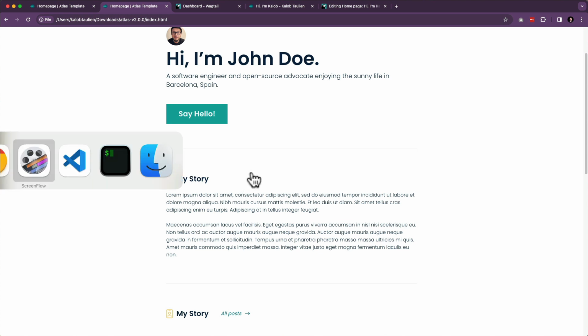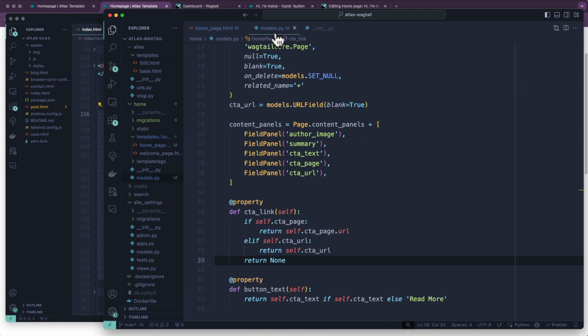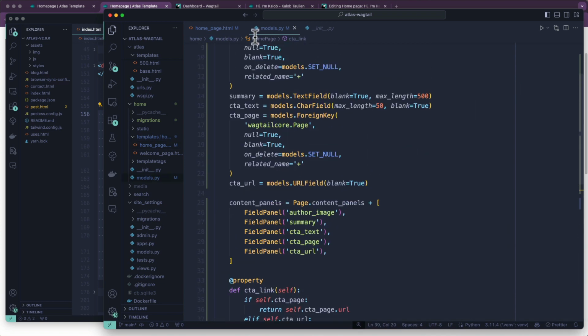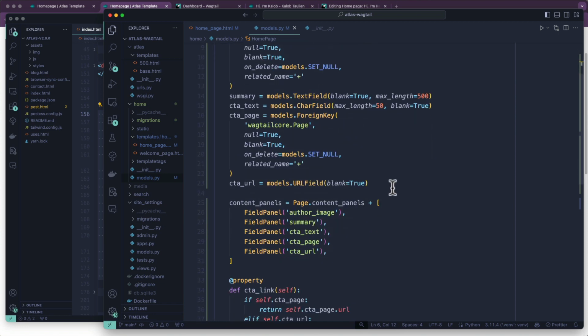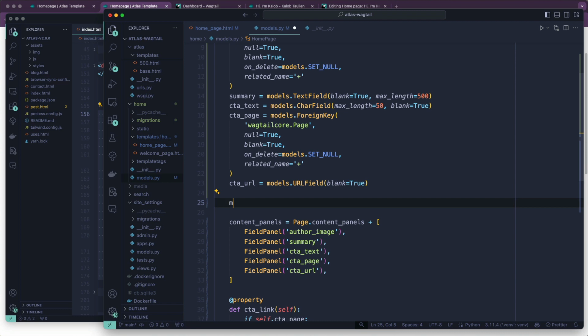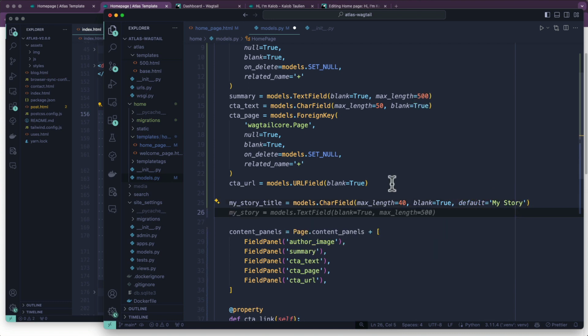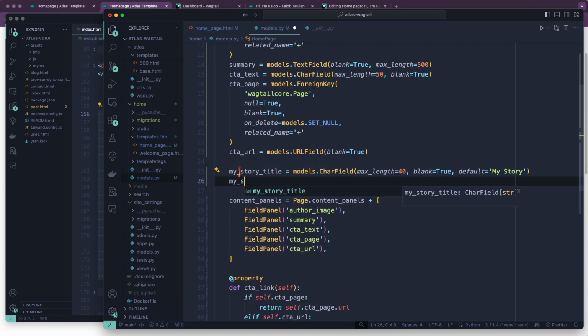What we're going to do is start on the back end first, because we started kind of with a template the first time. Now I've got my home/models.py file open. You see class HomePage, and I'm going to add a couple of fields in here. So my story title, doesn't have to be called that, but that's what I'm going to call it. As a character field, max length is going to be, I don't know, maybe 40 characters tops, and the default is going to be My Story. And then I'm going to have the actual my story part. Let's maybe call it my story content.